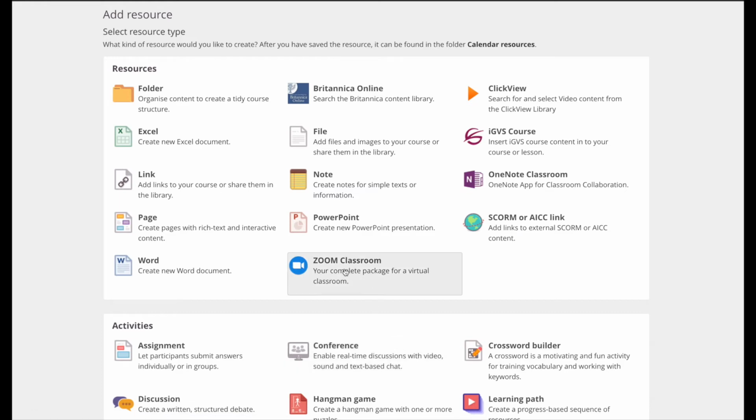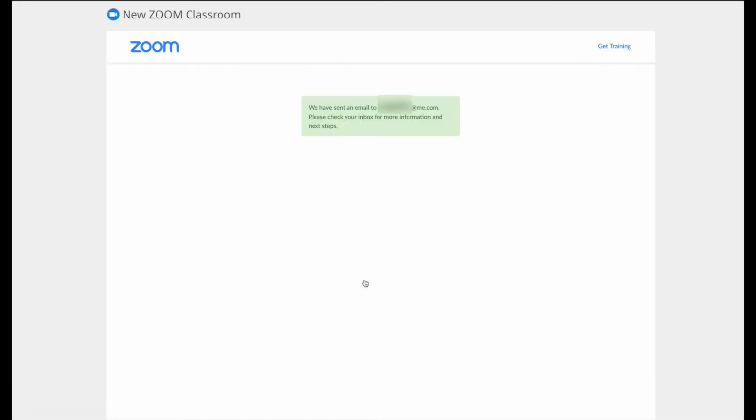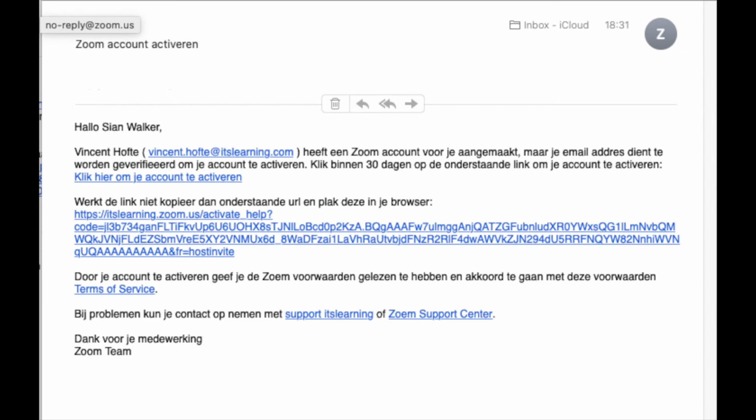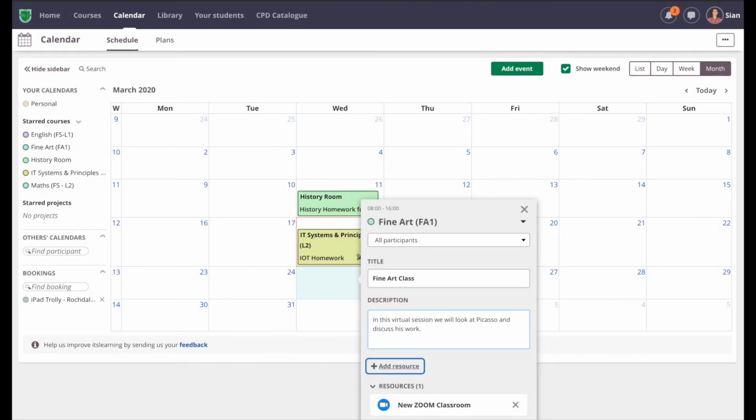From here we can see the Zoom Classroom resource. Clicking on Zoom Classroom loads up the tool and tells us that we've been sent an email. We now need to log into our email to authorise that we are the correct teacher accessing the tool. The email will look something like this, although in English, and you'll click on the long link in the middle.